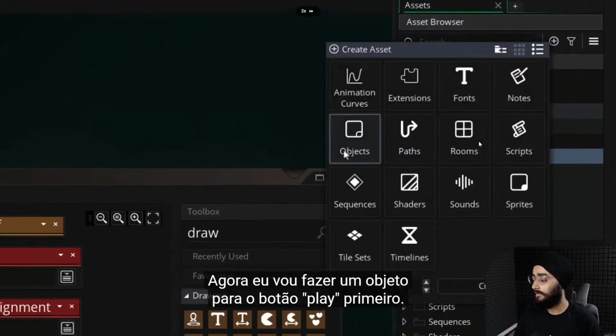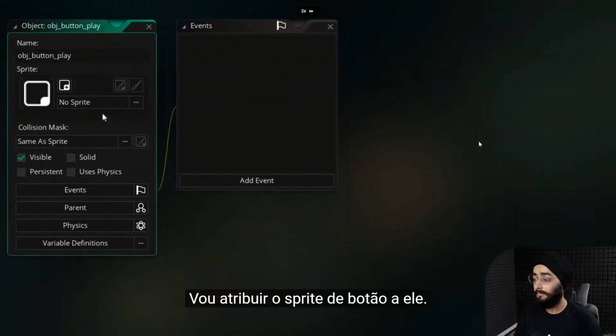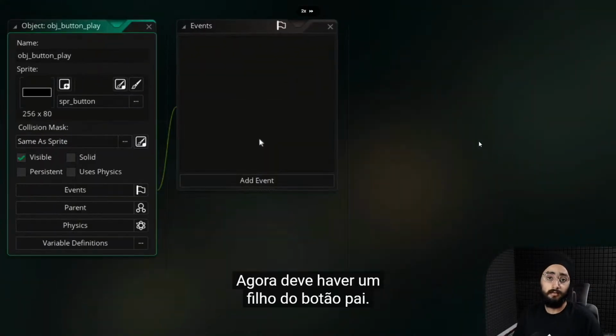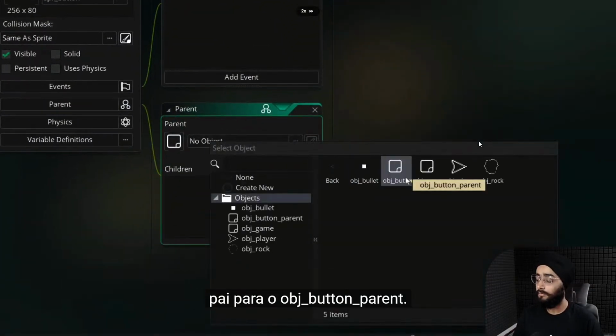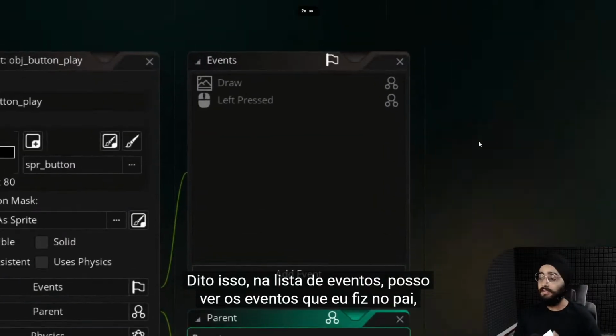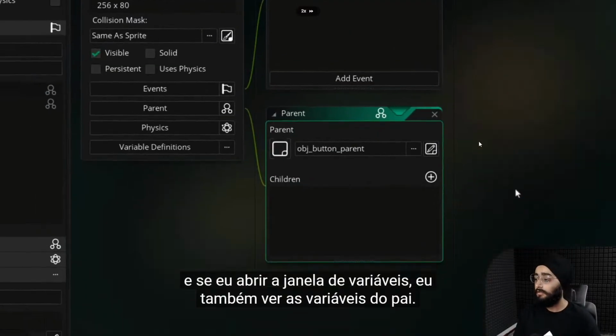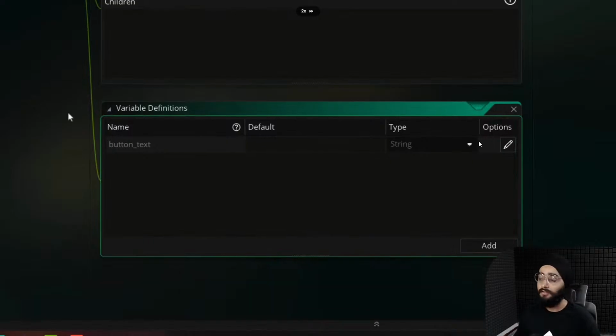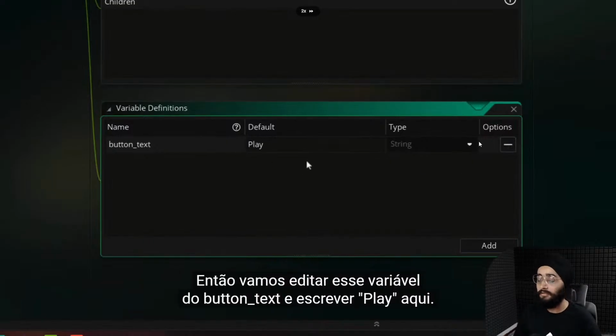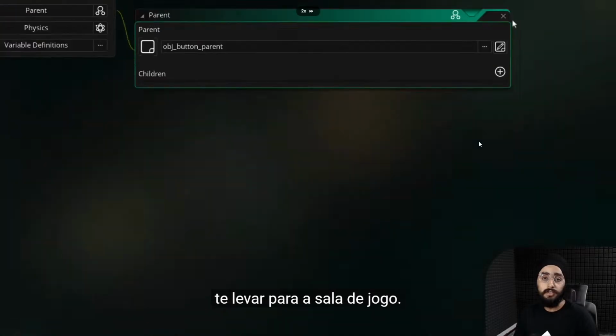I'll make an object for the play button first. So this will be obj_button_play. I'll assign the button sprite to it. Now this should be a child of the button parent, so I'll open the parent window and right-click here to set the parent to obj_button_parent. With that set, in the events list I can see the events that I made in the parent. And if I open the variables window, I also see the variables from the parent. So let's edit this button_text variable and write Play here. So this button says Play, and when you click on it, it should take you into the game room.